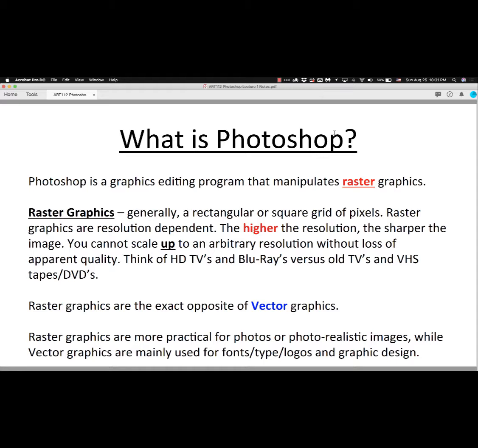Raster graphics are more practical use of photo or photorealistic images, and vector graphics are mainly used for fonts, type, logos, and graphic design.